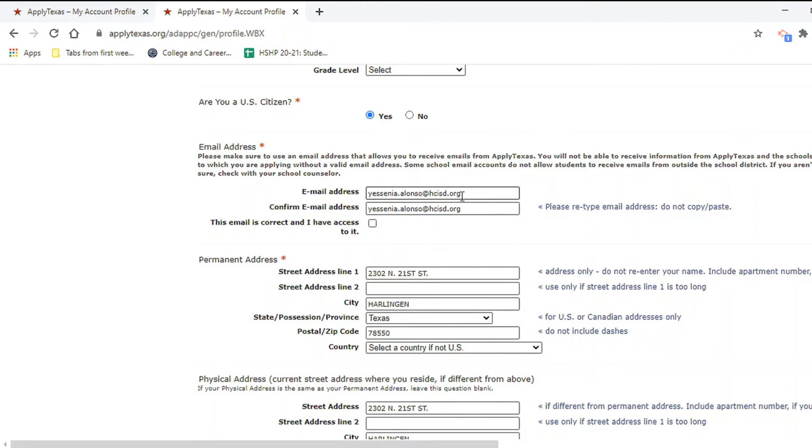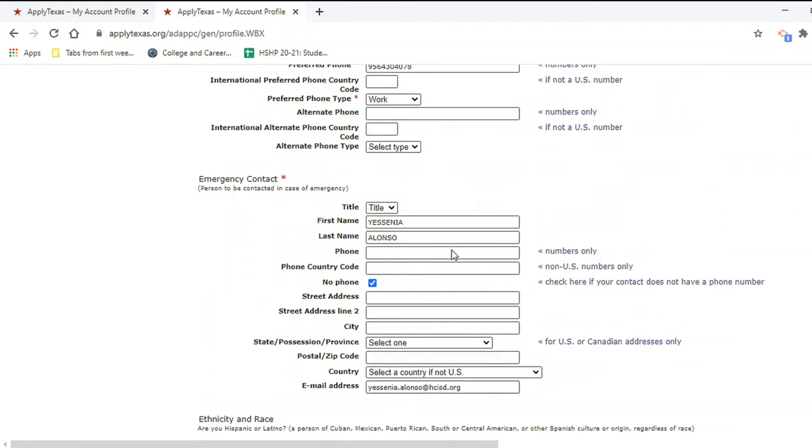well. Make sure you use an email address that you frequently check, because this address is also going to be sent to the universities that you're applying to. And so they're going to be sending you any information that you're missing, or even also your acceptance letter. So make sure this email is the one that you check regularly.